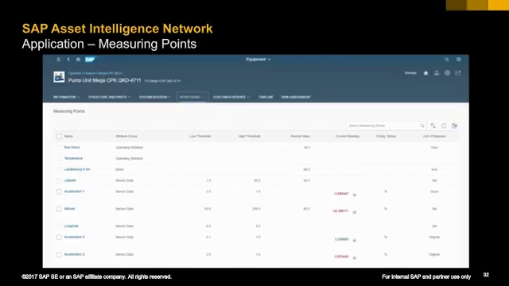AIN can model the measuring points that are associated with a particular equipment, which can link back to the SAP Predictive Maintenance and Service application.